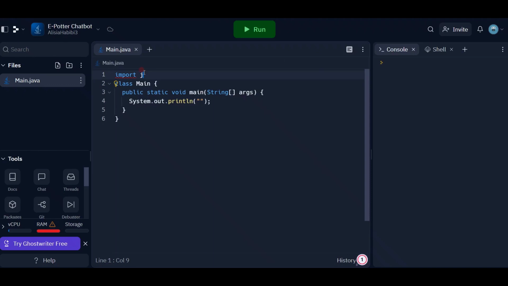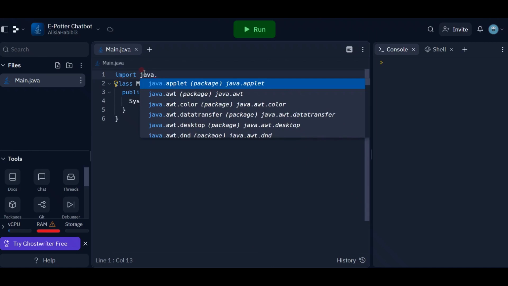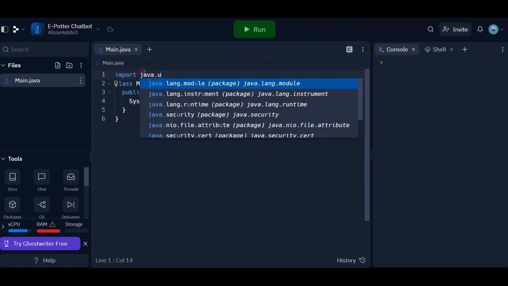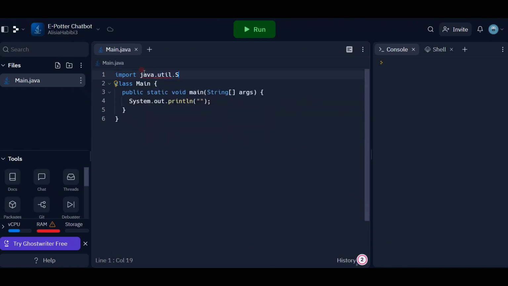So first we're going to do import java.util.Scanner. So we're particularly importing the Scanner class, and so we're putting .Scanner. We can of course put import java.util.*. Remember that that's another thing that we can actually do. If we put .*, it means we're importing the entire utility package. But since we're just going to use the Scanner class, we're just going to import the Scanner class.